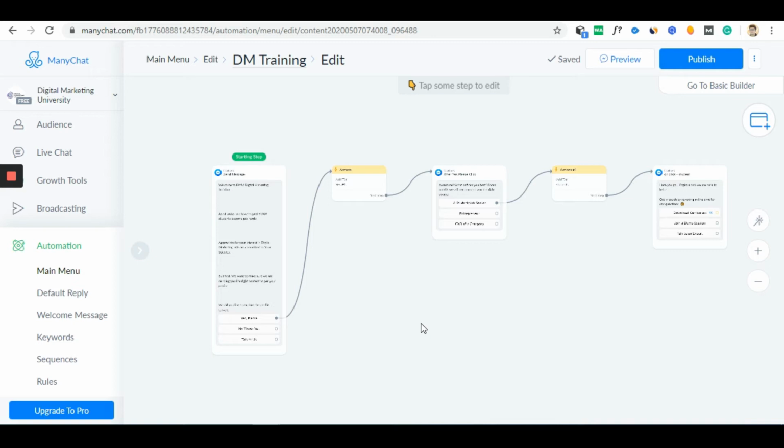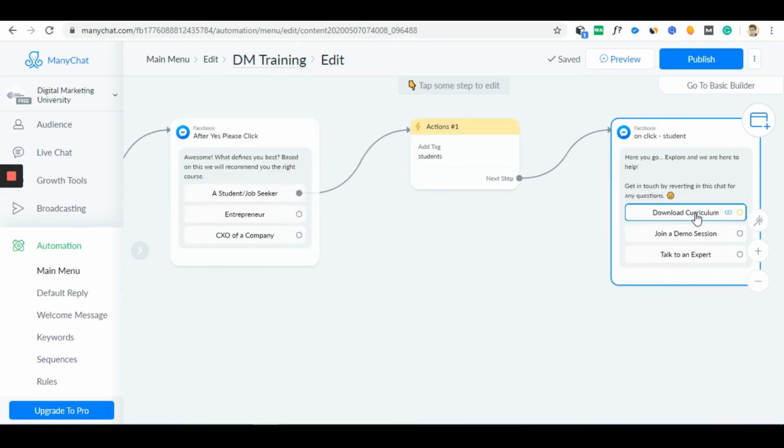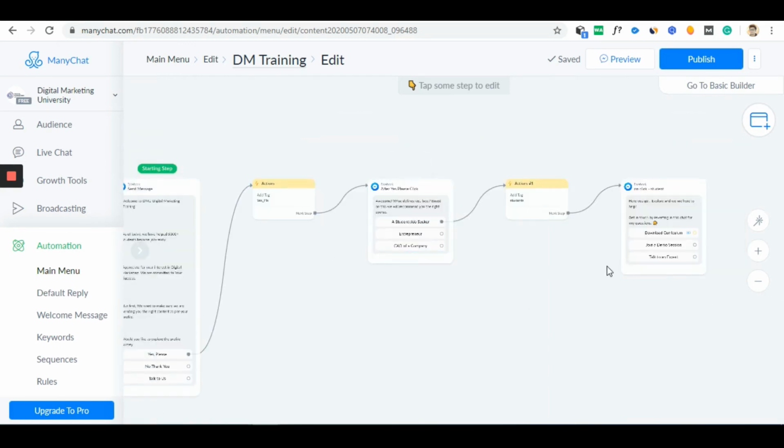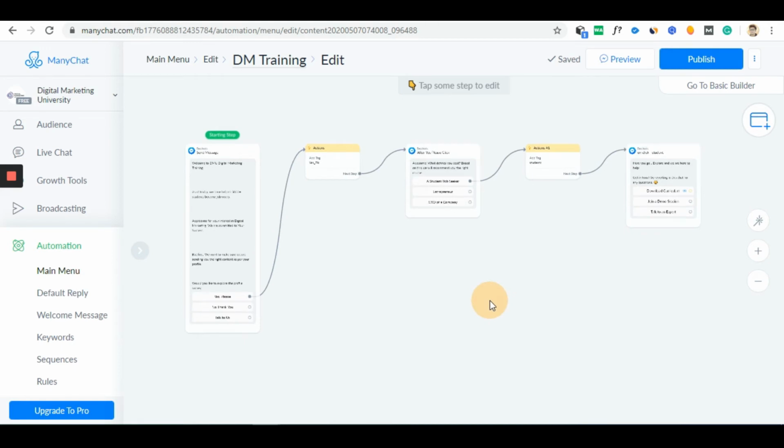Number two, you need to add tags so that you can segregate, filter, or segment your audience at a later stage. You also need to add tracking links to any of those download curriculum or website links that you add on these buttons. This tracking helps you understand how many people are actually interested in downloading your curriculum, and based on that you can optimize this chat flow further.